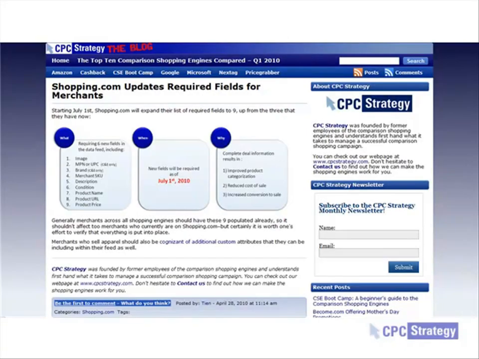So Shopping.com sent out an email a few weeks ago about their new required columns. We have a blog post already explaining pretty much what they went over in the email, but we're still getting a lot of questions from our clients. So I'm just making this video to give a further explanation of what used to be required compared to what's required now. In the past, Shopping.com only required merchants to submit three fields in their data feed.